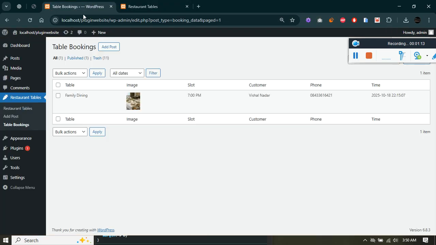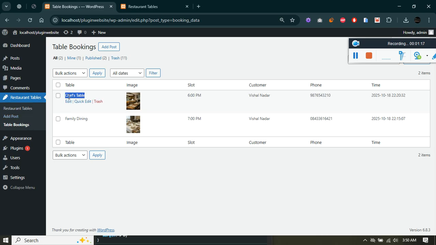The data can be stored and viewed on this particular table. So the chef table got booked at 6 p.m. by Vishal, and this is his phone number, and this is the time that he booked, and this is the image of the table. And this is from the customer point of view.